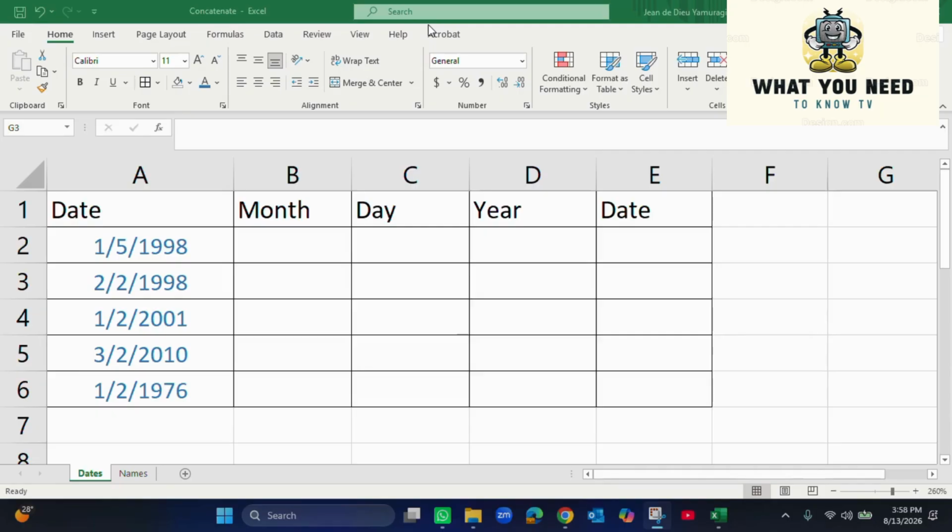Concatenate function is used to unite characters, numbers, text from different cells into one cell.